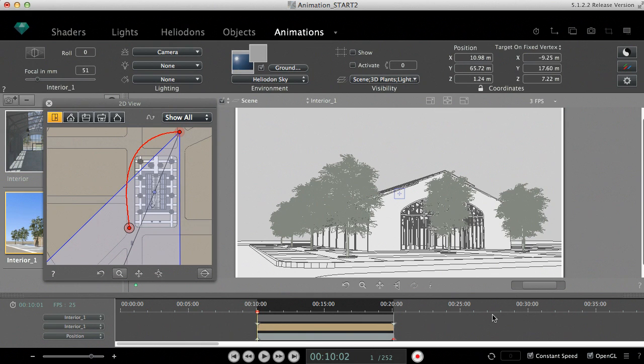On the timeline, the keyframes help you to edit the duration of a movement. By changing the position of any of the keyframes, you can accelerate or slow down the speed of the camera and make the movement start earlier or later.